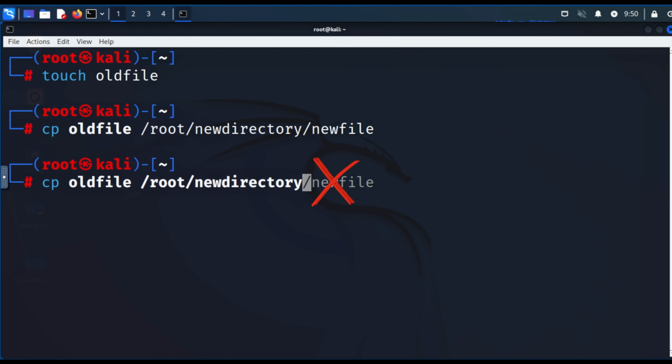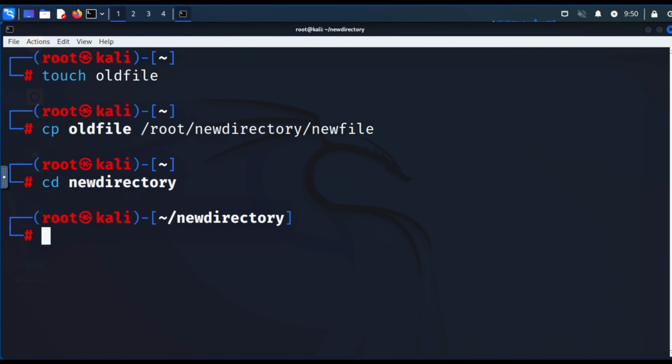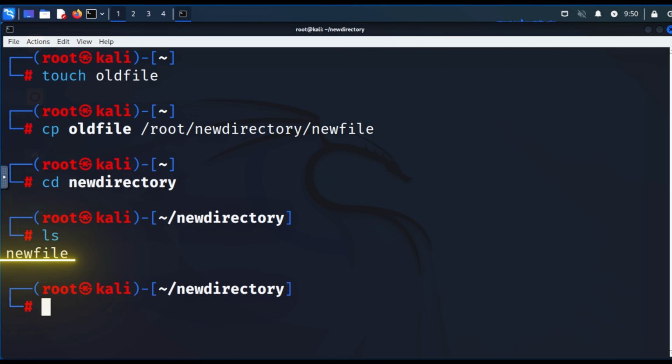The file will keep its original name. Now let's check if the file was copied. First, we move to the new directory, cd new directory. Then we list the contents of the folder, ls. And now you should see new file inside that directory, which is a perfect copy of old file.